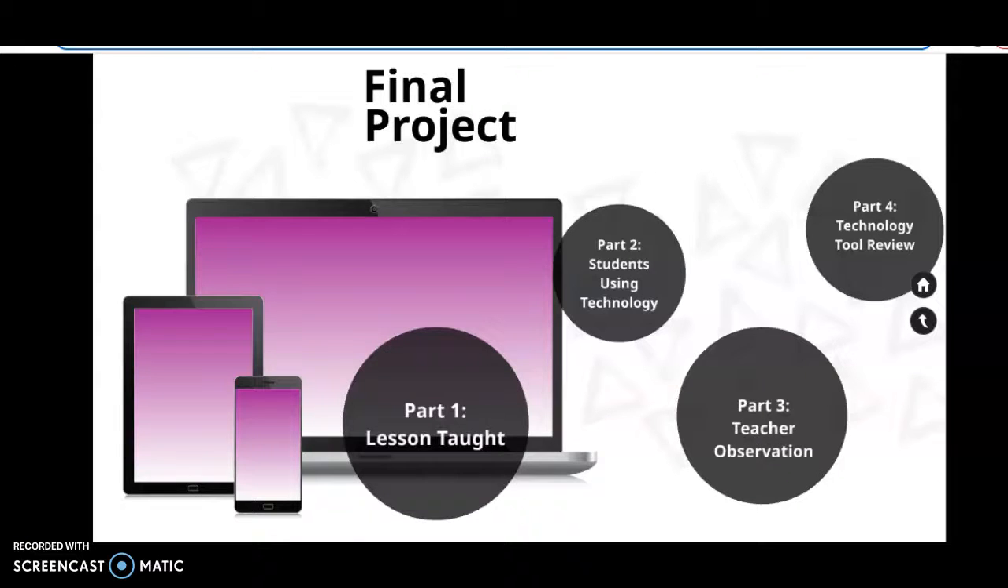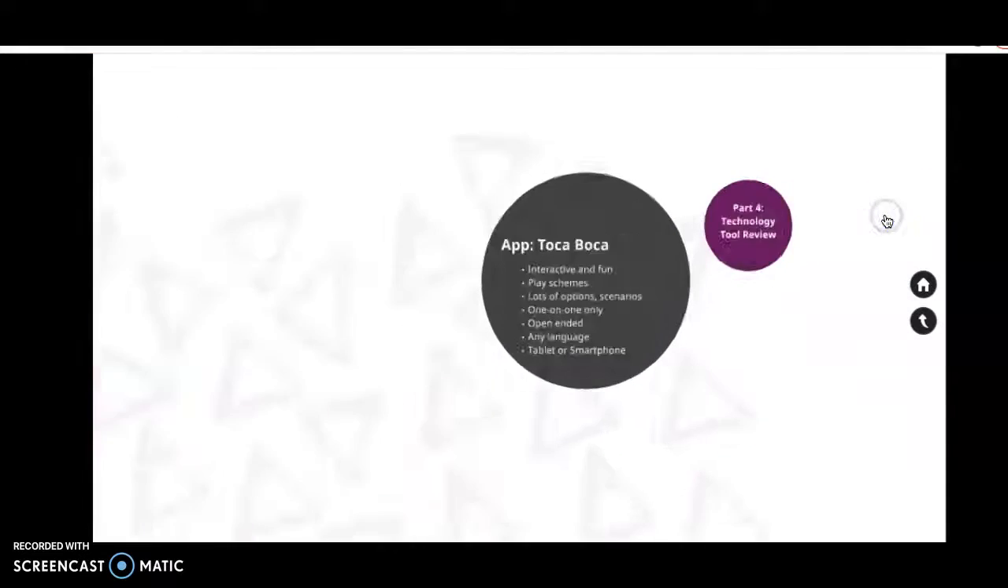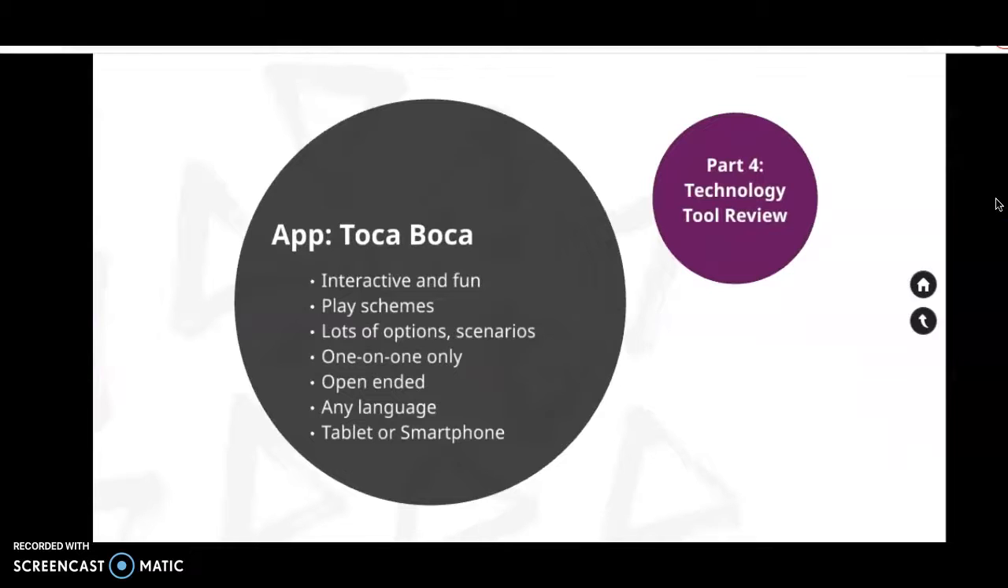And the last part is the technology tool review. And for this tool, I chose Toca Boca. It's another tool on an app. It's an app that the speech pathologists use. A brief overview is very interactive and fun. The kids develop play schemes with lots of different options. You do have to purchase each option, like each play scheme. There's lots of options and scenarios to choose from. It's really a one-on-one tool, maybe two friends. Very open-ended. Again, you can use it in any language, and you can only use it on a tablet or smartphone.